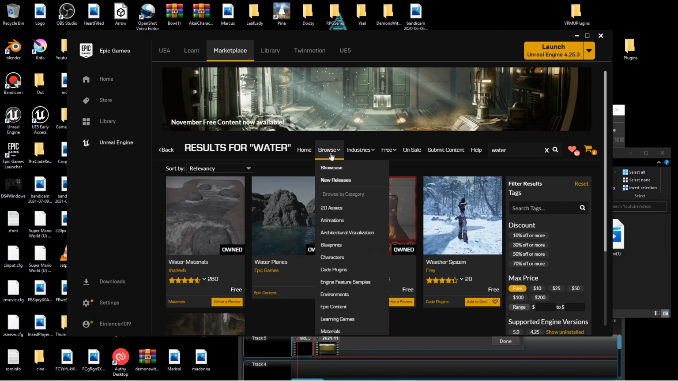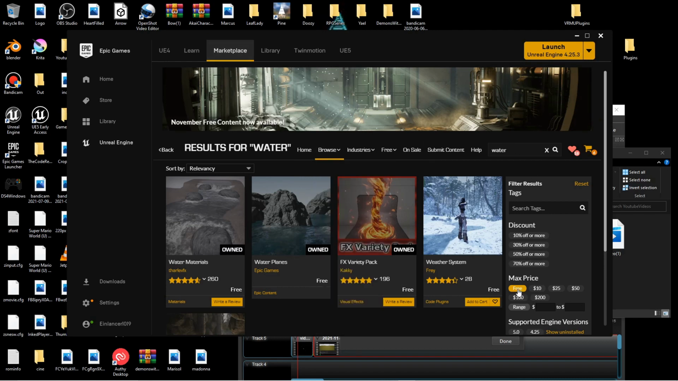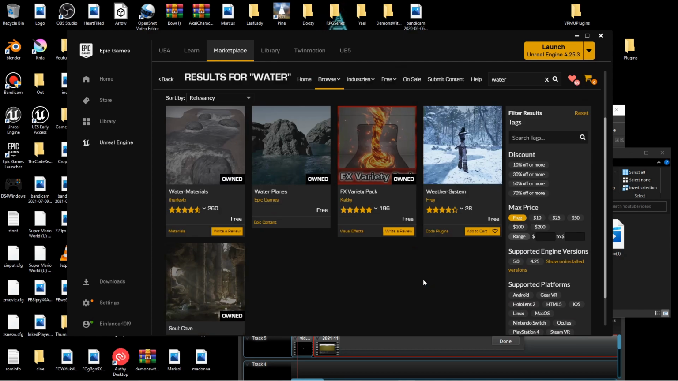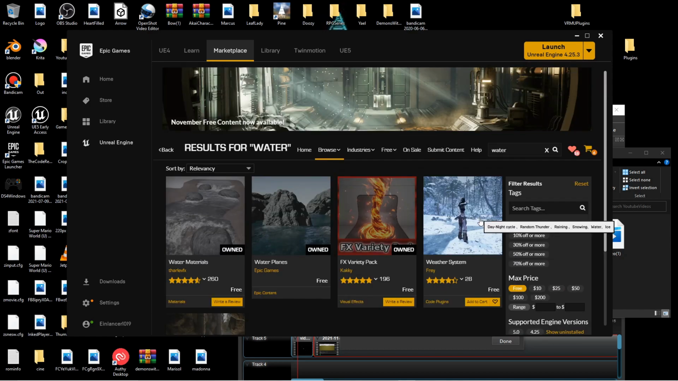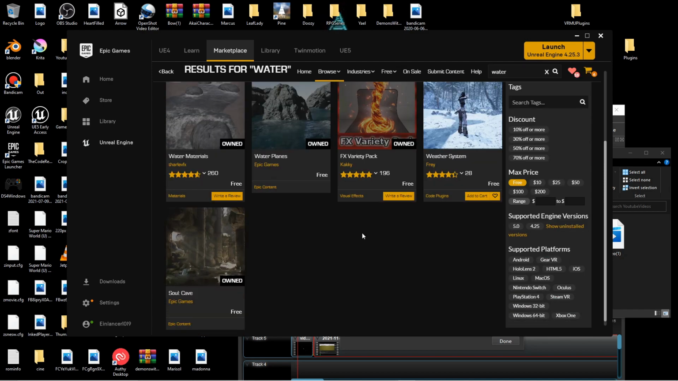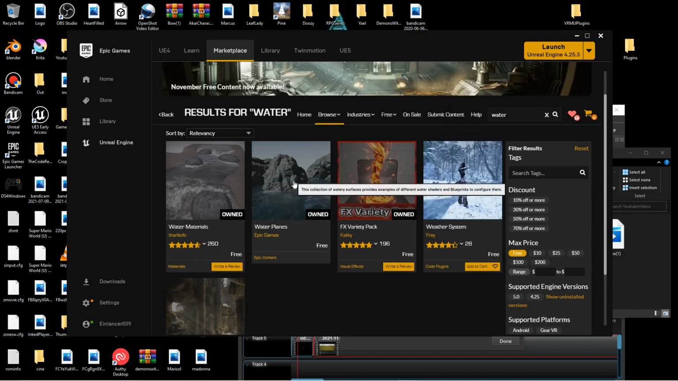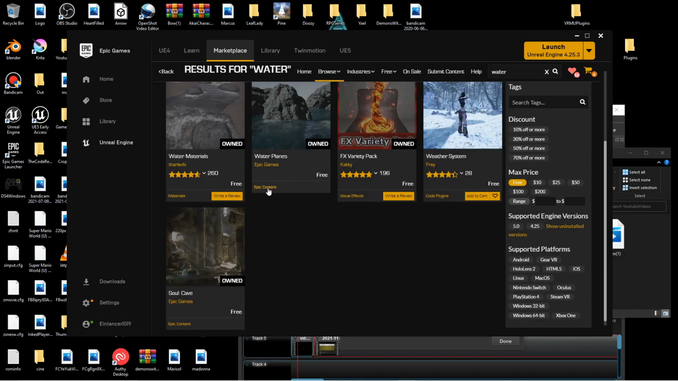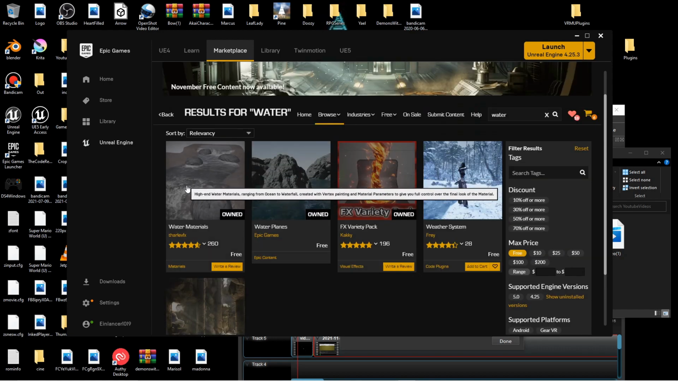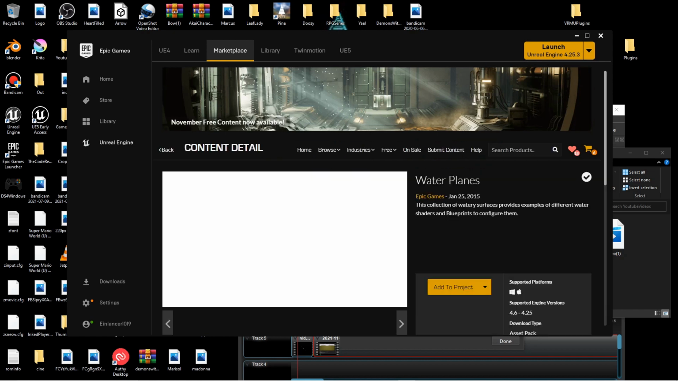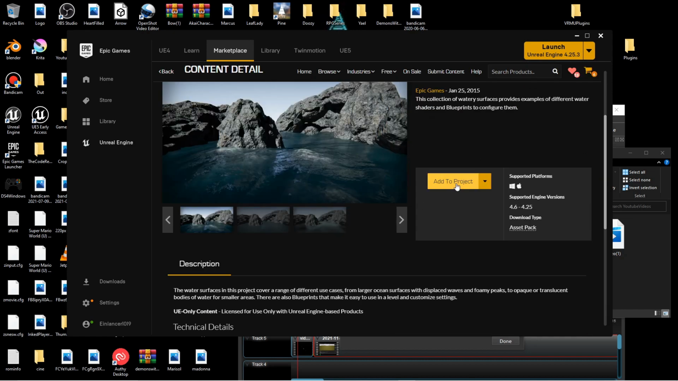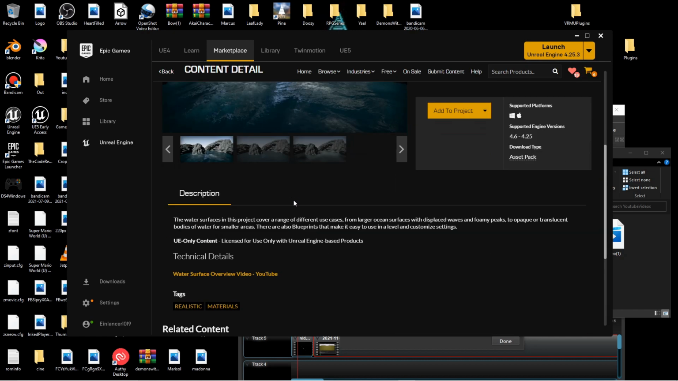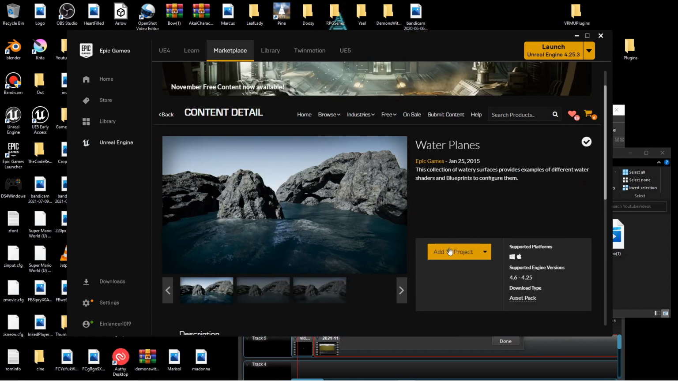Alright, just to show you real quick, inside the marketplace, if you go to browse, type in water, and then click max price free, there is, what is that? Day, night cycle, random thunder. Okay, well that's interesting. But these are the planes that I'm going to be using. They are free, part of the Epic content. These are also really nice, but these are the ones I'm using.